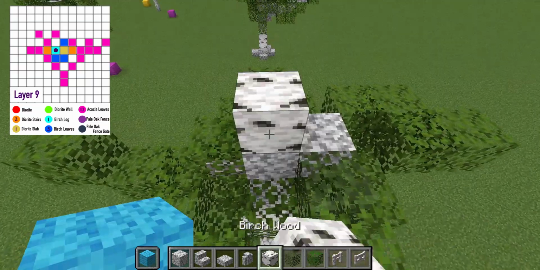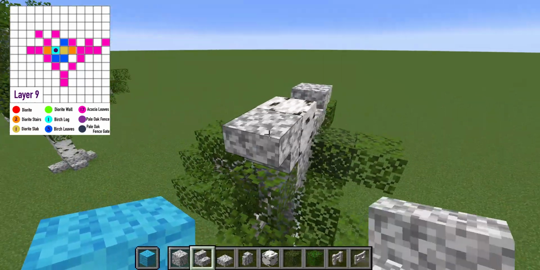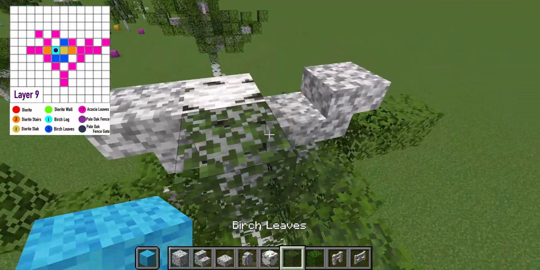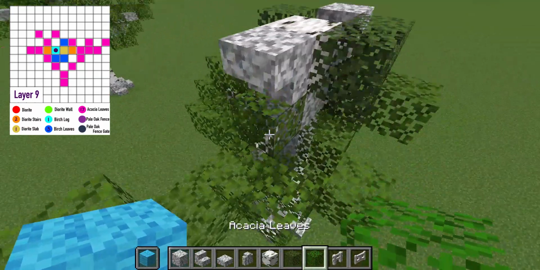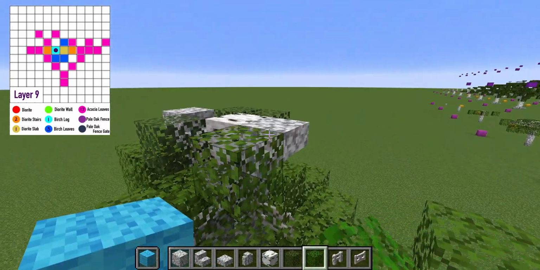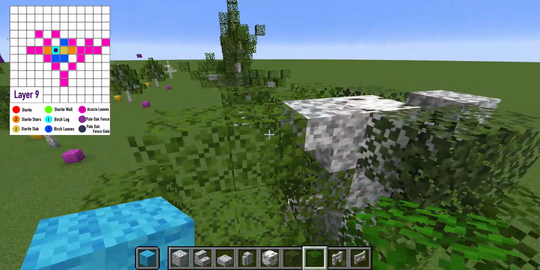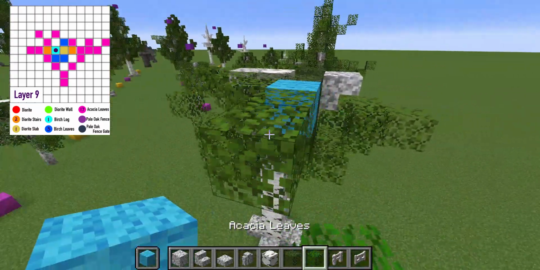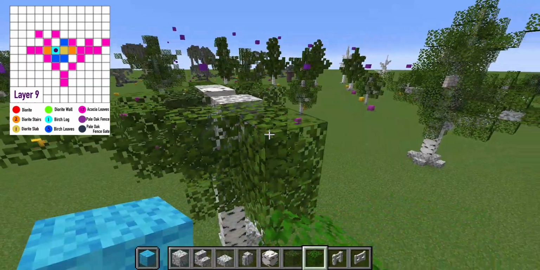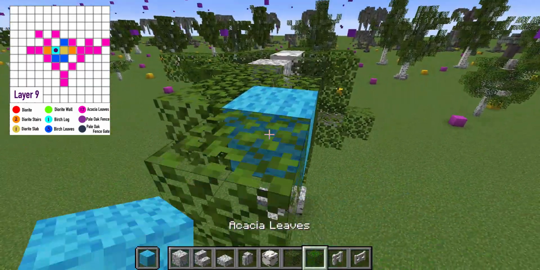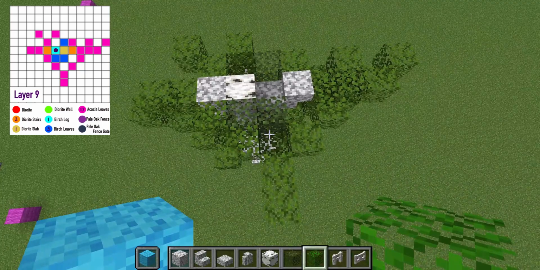Layer 9, we start on our birch log. We have a diorite slab and another set of upside down diorite stairs, and another set right there. We have 3 birch leaves, 1, 2, and 3. And we have 17 acacia leaves to place. 1, 2, 3, 4, 5, 6, 7, 8, 9, 10, 11, 12, 13, 14, 15, 16, 17. And just like that, we're done with layer 9.